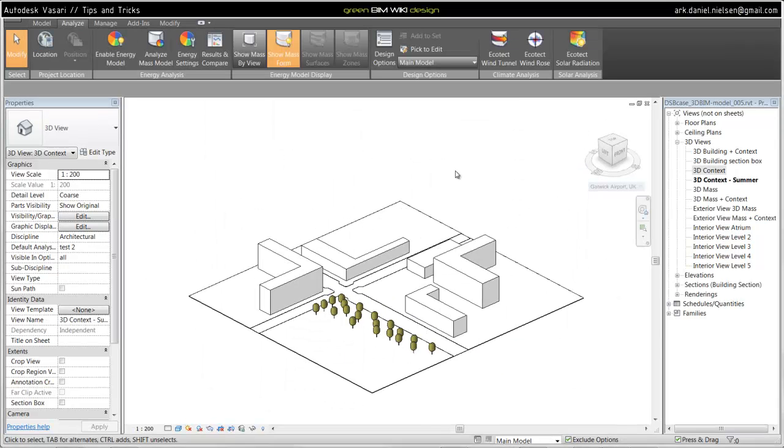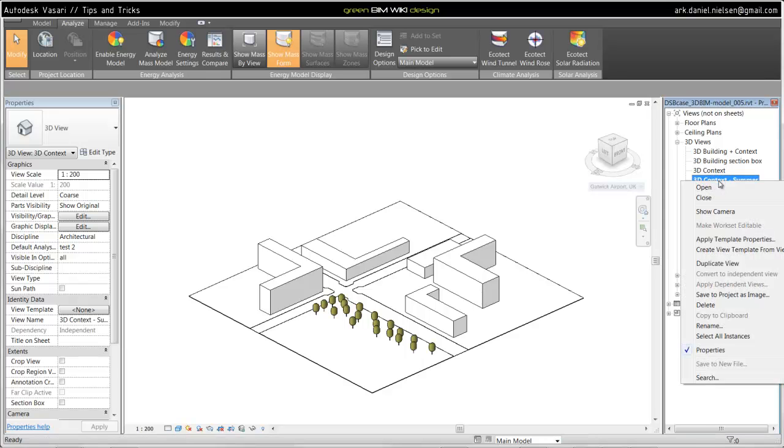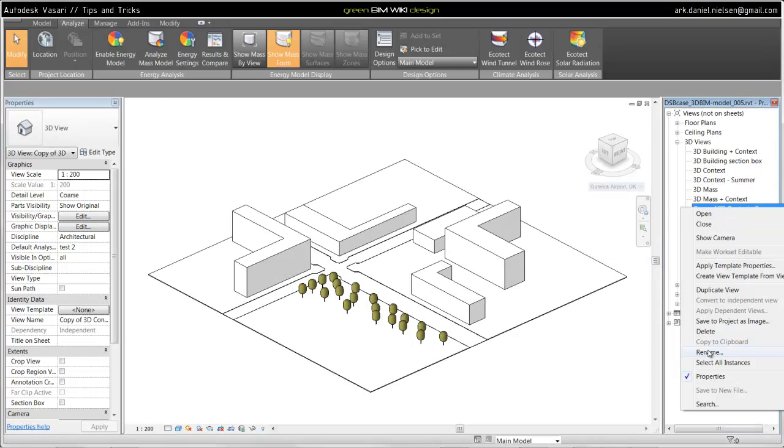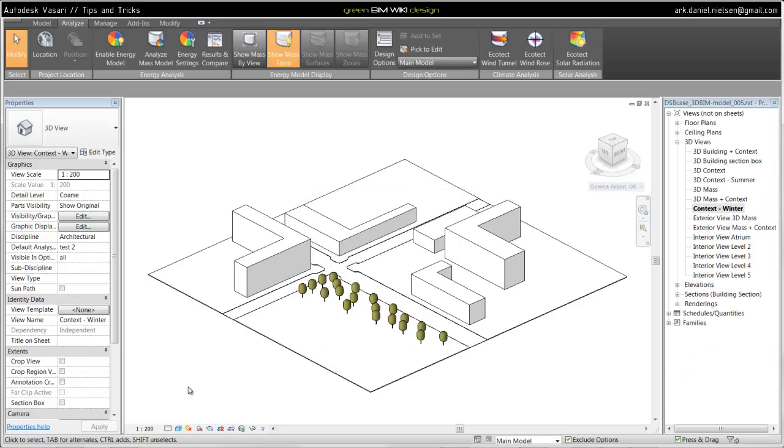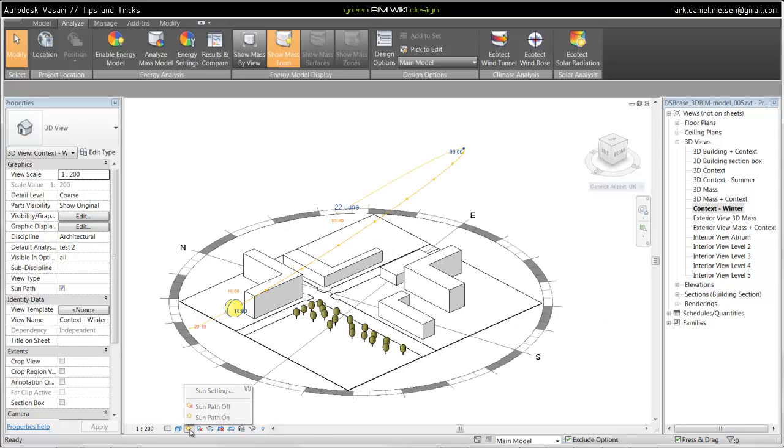A next tip is creating view-specific views related to the 4 seasons. In this example I have already created the summer, but if I right click on it, I can duplicate the view and it will create a copy that I can rename by right clicking on the name. This one I could call winter instead. Now I want to change the season and time of year. For that I go to the sun just here. In this example I'll just turn on the sun path so we can see what is happening when I change the season and time. And click on the icon again and go to Sun Settings.